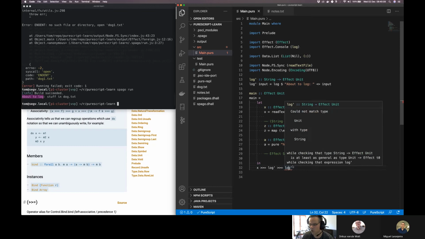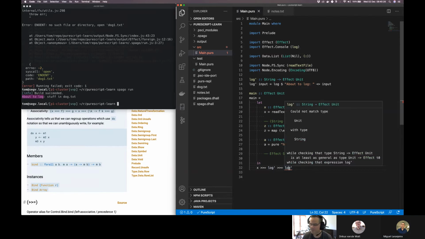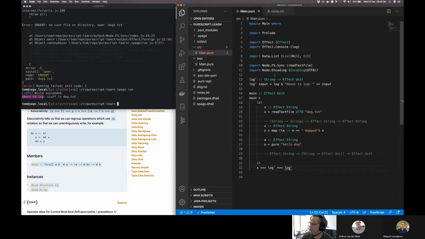Why can't we do the log thing again? You want to try and answer that? The return type of the log doesn't match the input of the other log. Exactly. Yeah. So that early log gives us an effect of unit, right? And it's saying, well, this log doesn't take a unit; it needs a string. So that totally makes sense.